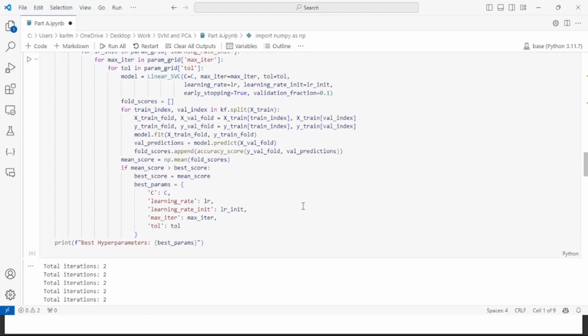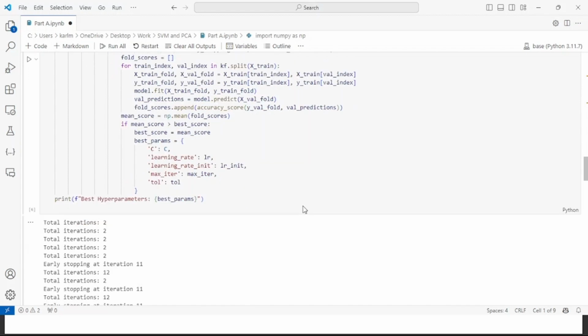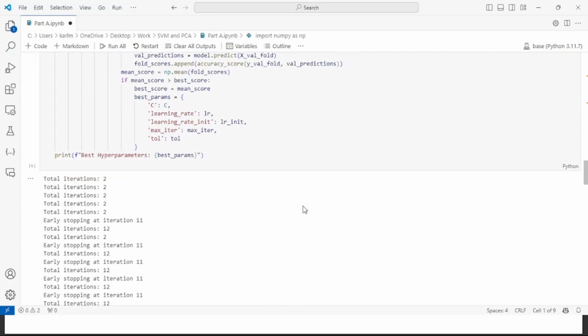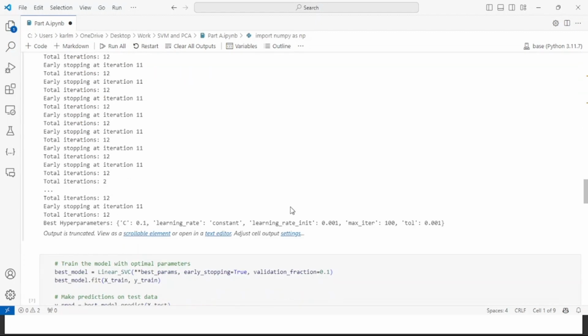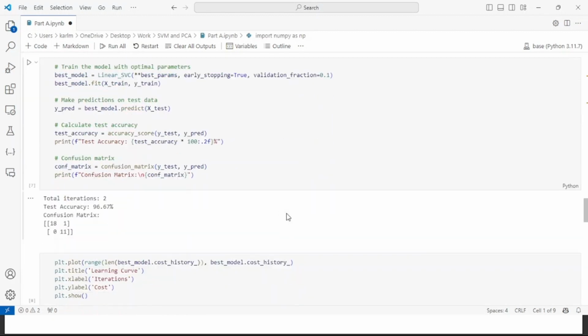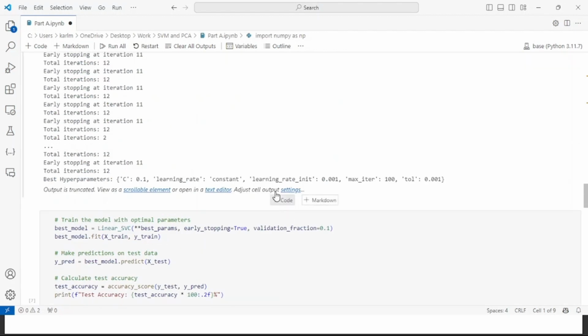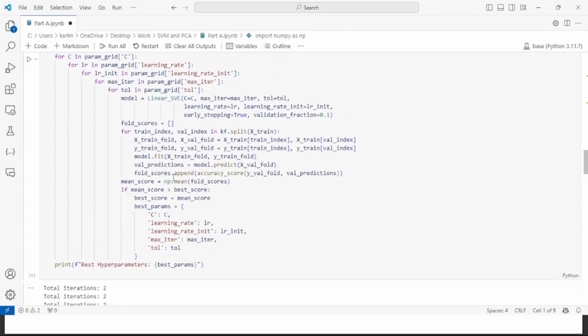And what we also do is track the cost function. The cost function helps us measure how well our model is performing. By calculating the cost at each step, we can monitor the progress of the learning algorithm, right?